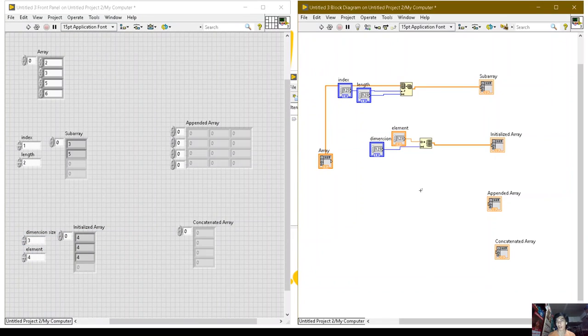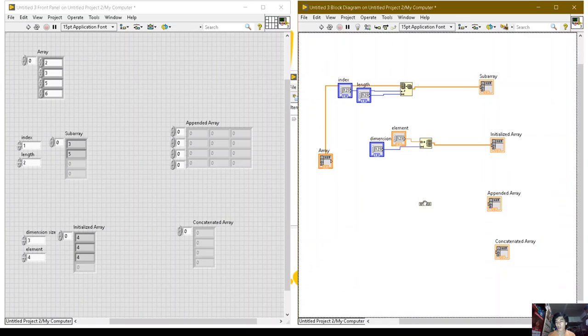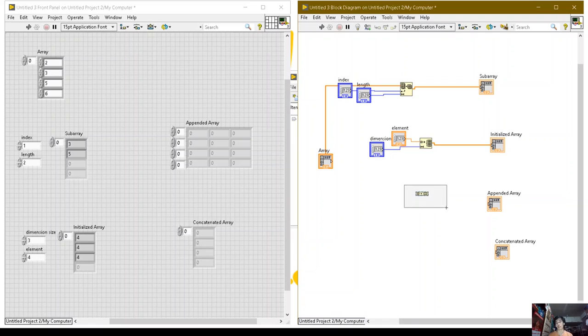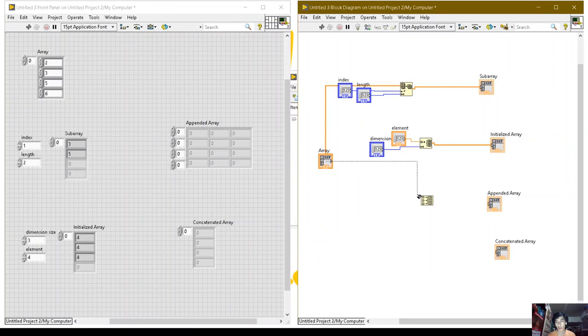Next is our appended array. We can append arrays by using the build function. So let's say we have 1, 2, 3. We have 3 columns with our array of 1 column. So let's see if we can append our main array to each other side by side.